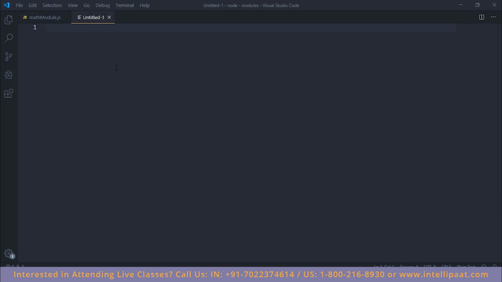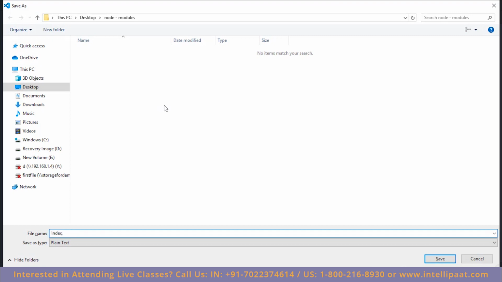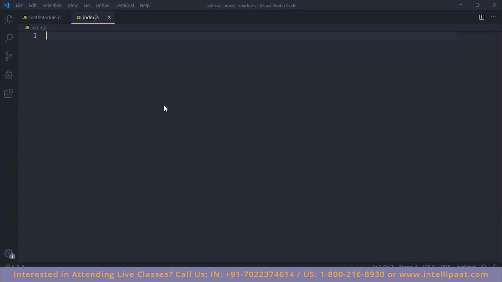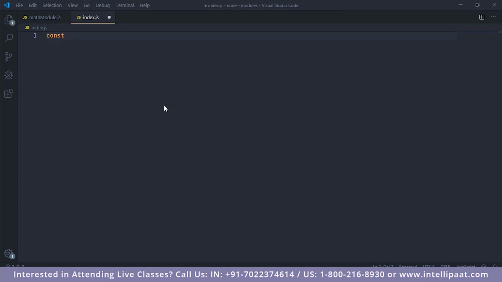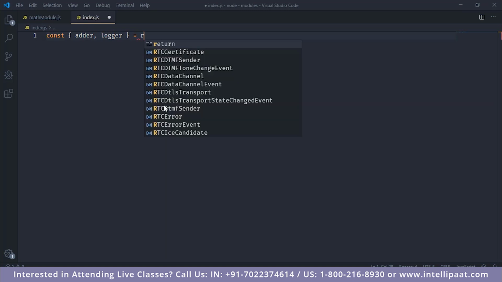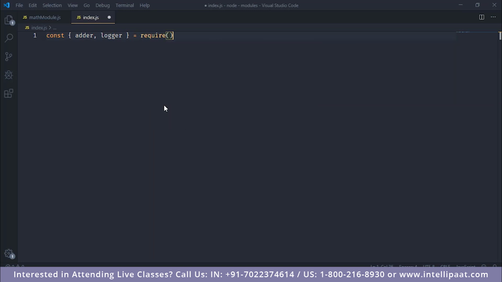I will create a new file, name it index.js, and now we will use the require keyword to import things. You would use the const keyword. The things that we want to import are adder and logger, and we set it equal to require, and we will pass in the name, which is math_module. The ./ indicates that this module is in the same directory as index.js, which is the current file.